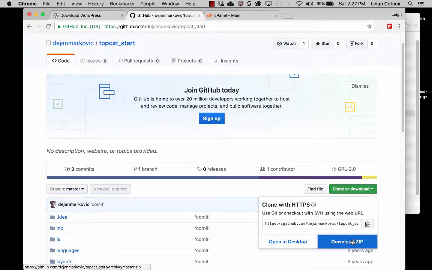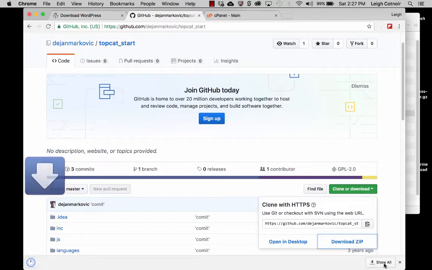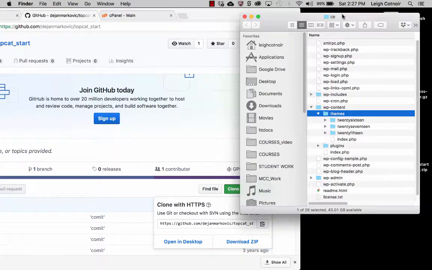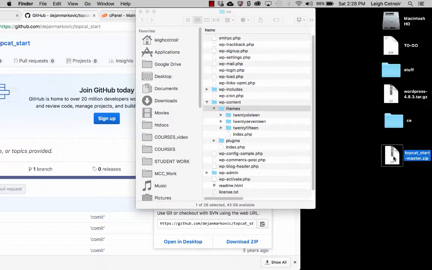I'm going to go ahead and download the zip version, and I'm going to put it on my desktop also. It's called, you can see, TopCat Start Master, so I'll go ahead and download that. All right, and then the next thing that I can do, I'm going to scoot that over. That's my Canon Electric WordPress installation that I haven't installed yet. And then you'll see over here I've got the TopCat Start Master.